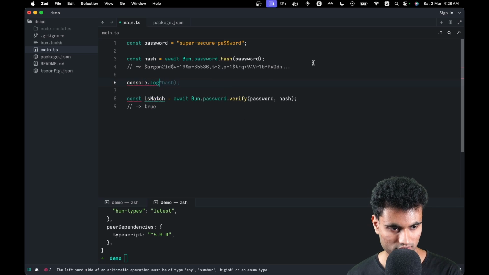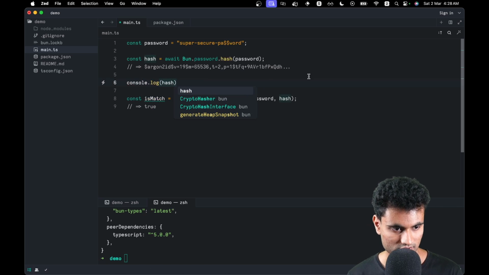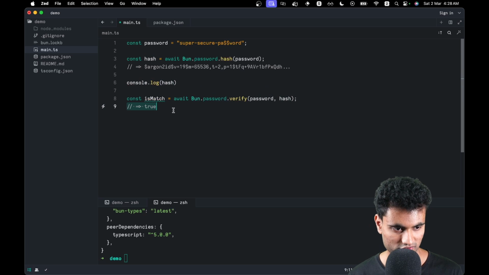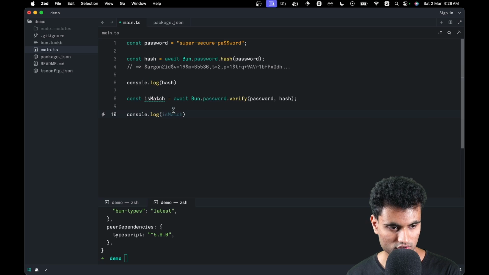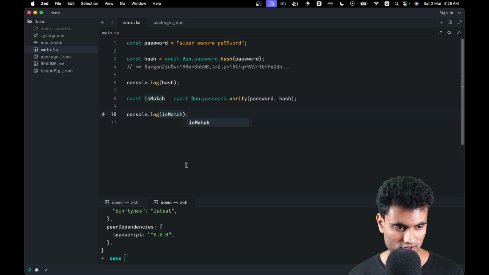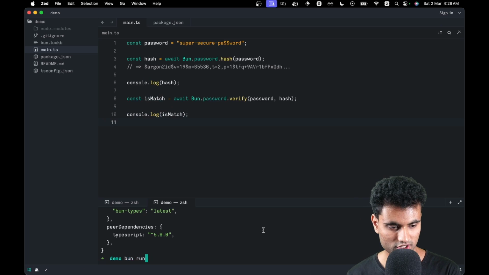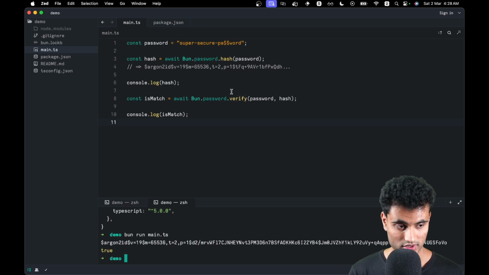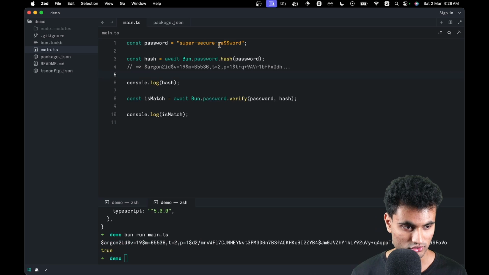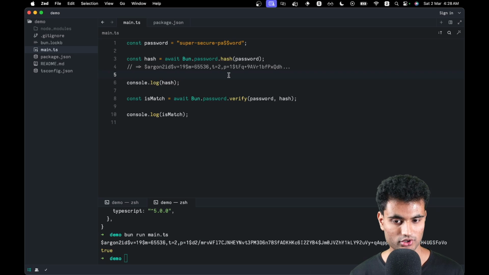Console.log. I want the hash here, and I also want to check if this match is true or not. So console.log is match. Now let's go back and I'm going to do bun run main.ts. So yeah, it has a hashed password and it says true, and it's supposed to be very secure. So you can feel free to use it in production, I think.